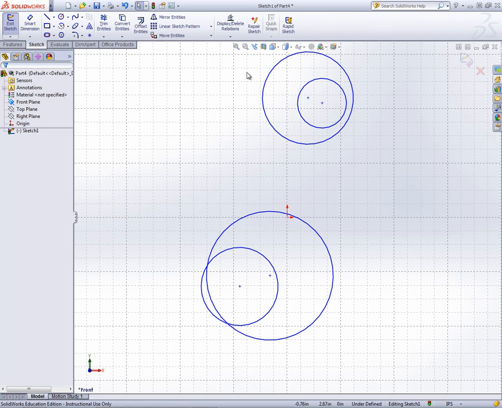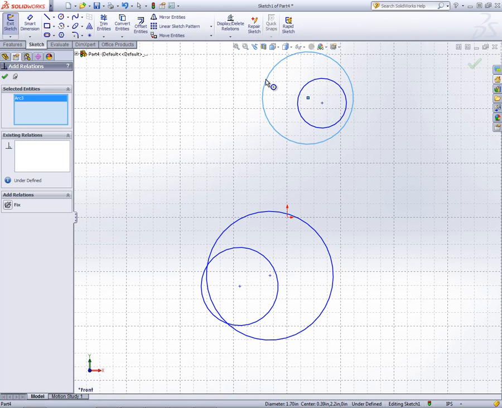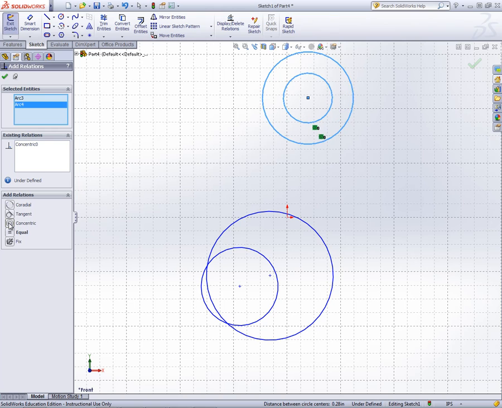Now we'll use the display relations, drop this box down, we'll left click on add relation, and so we're going to left click on this first circle, left click on the second circle, and we'll move our cursor over to the add relations panel and go down under add relations and left click on concentric. And SolidWorks will align those so they're now concentric.